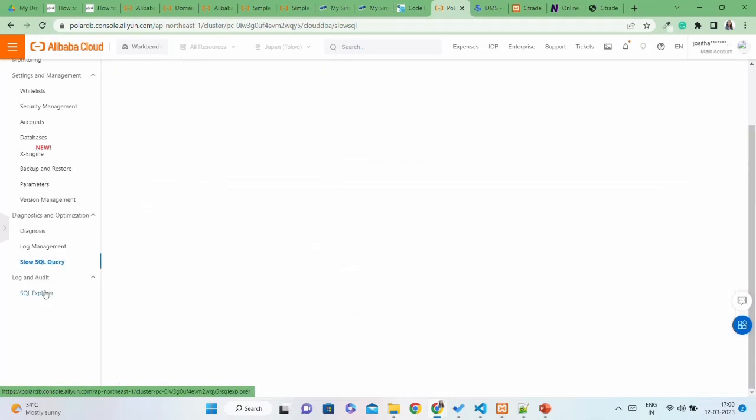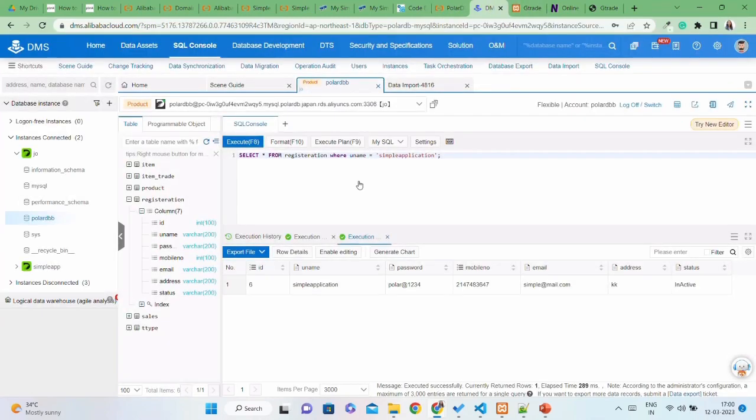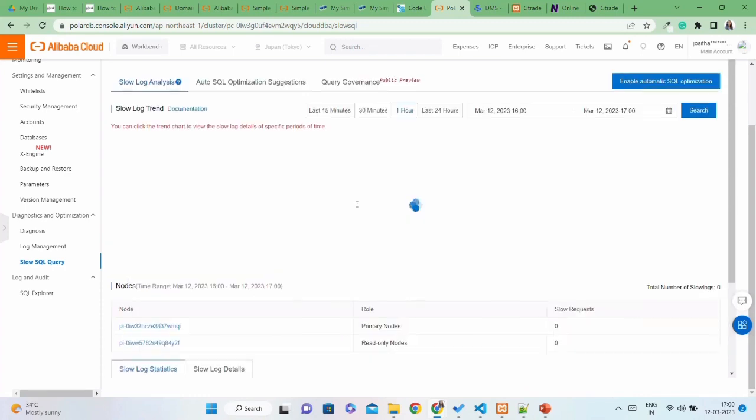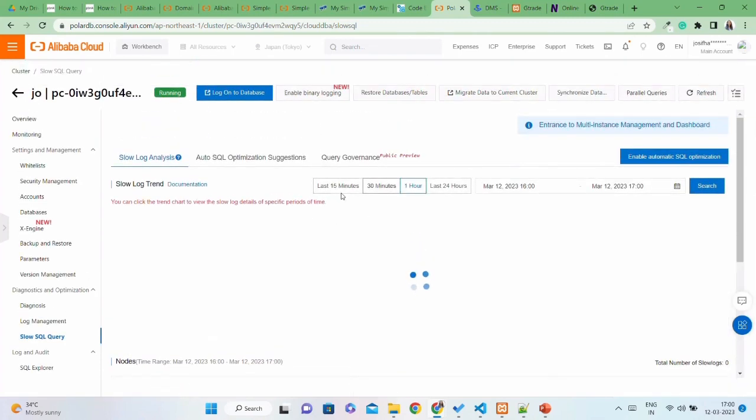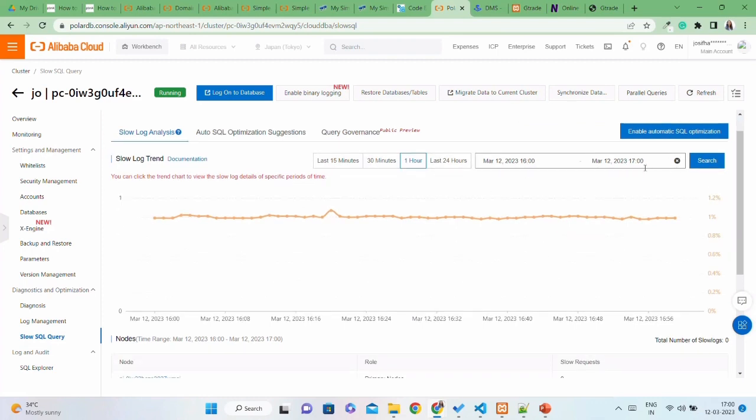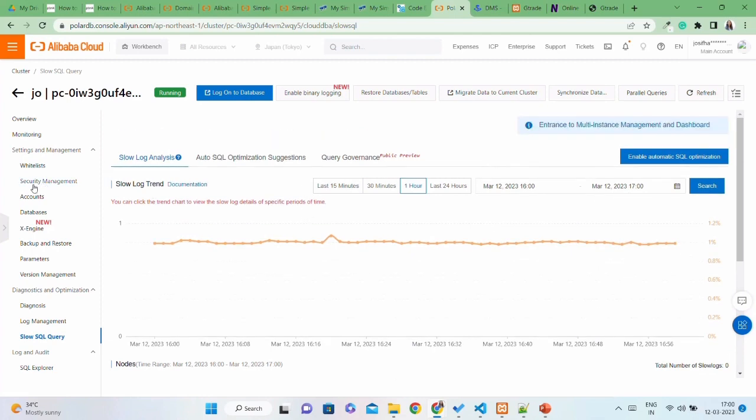Next is the slow SQL query. Here you will get the status, how many SQL queries have passed and how many SQL queries have failed. In the console, if I put any wrong query, it will be notified here. You can see according to the date, time and hour, or even by the month.